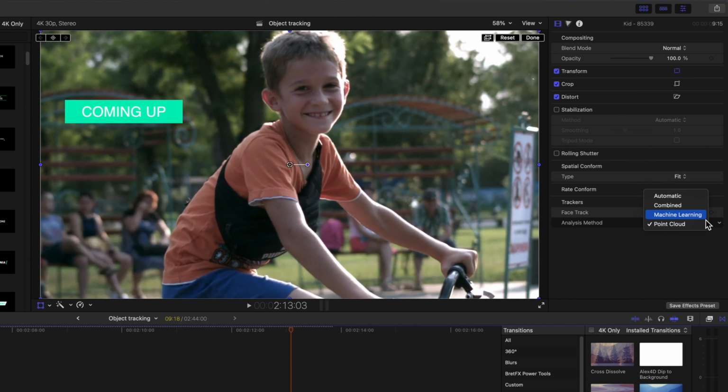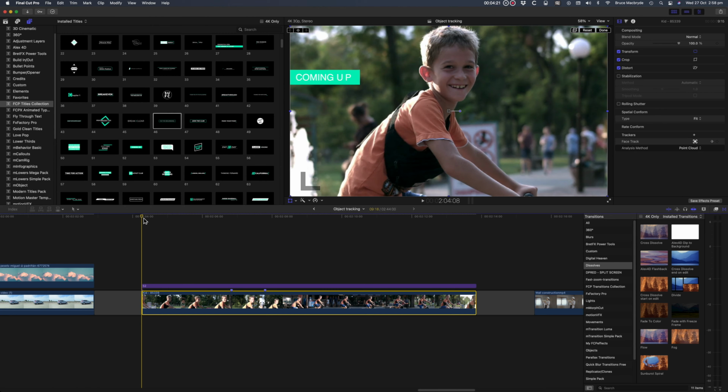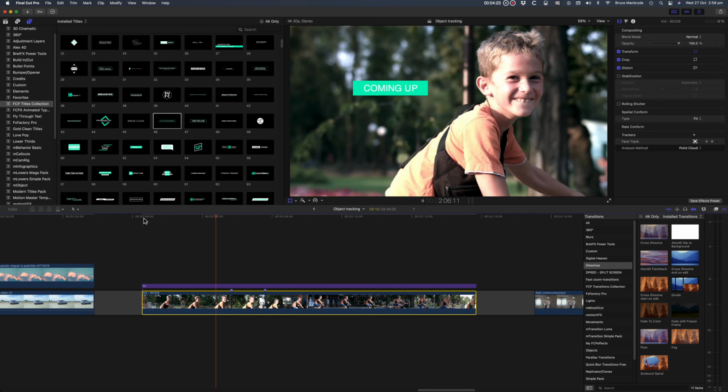Machine learning will be much more forgiving. And combined, it uses both machine learning and point cloud. And my suggestion is to try the different methods if you've got jitter.